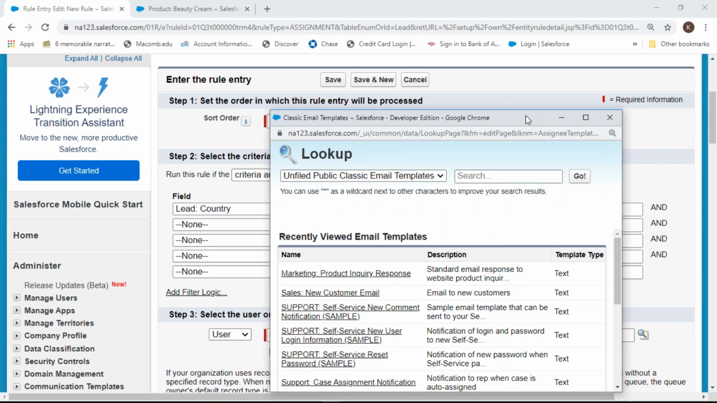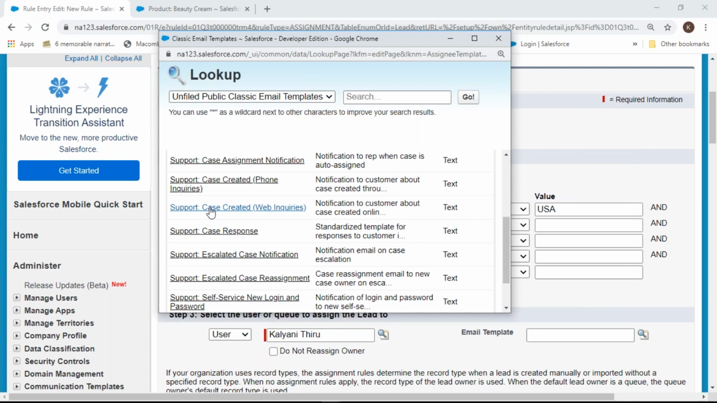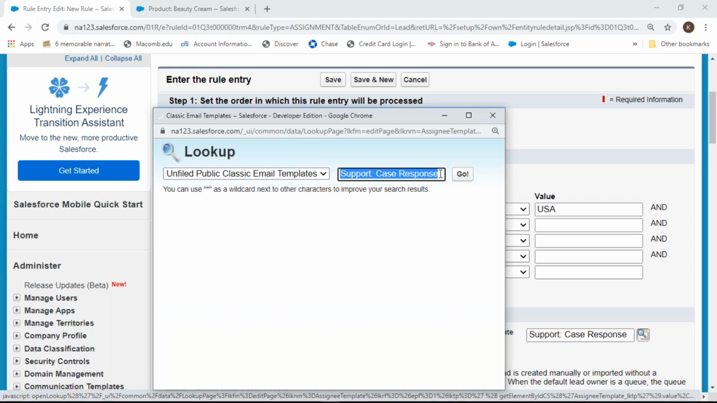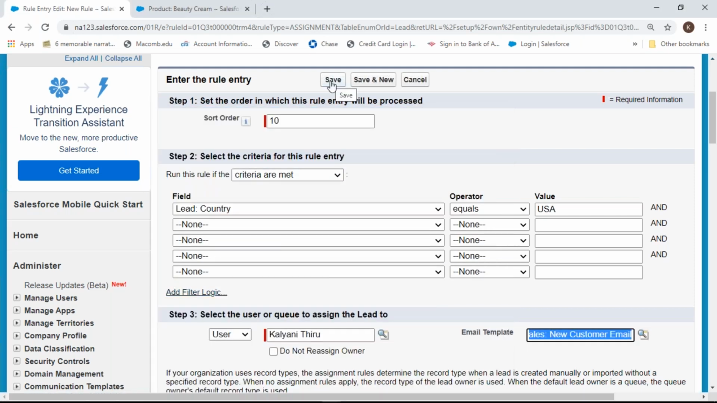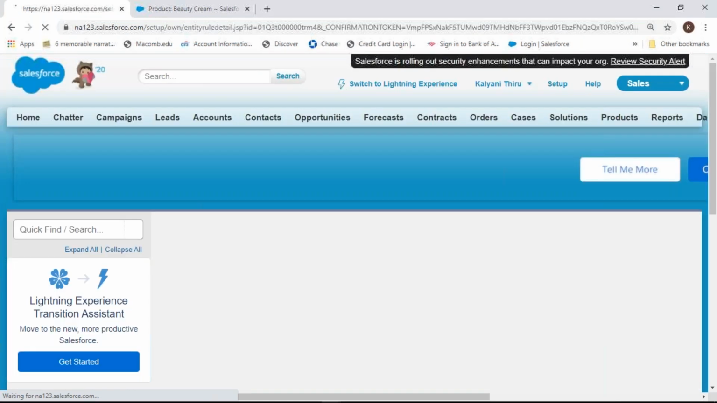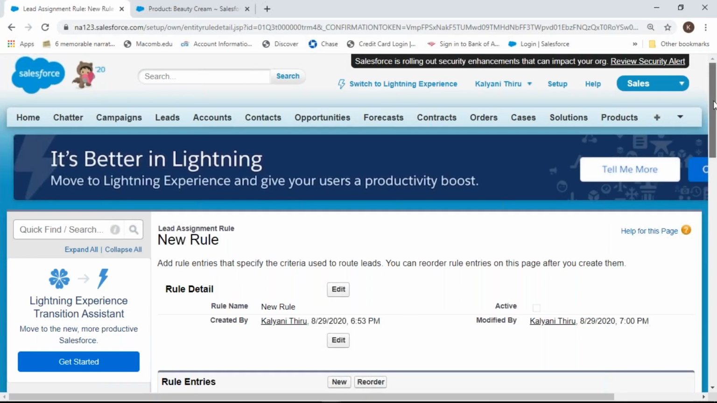The second one from the list. That's it. So we'll save it. Okay. Save it. Done now. Now we are going to do another entry.